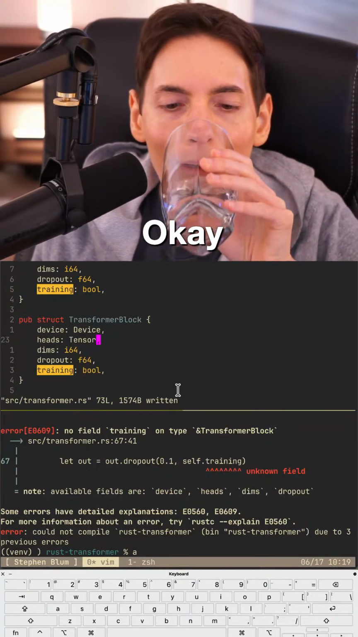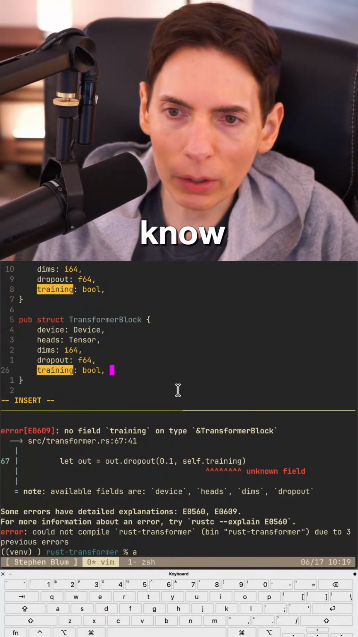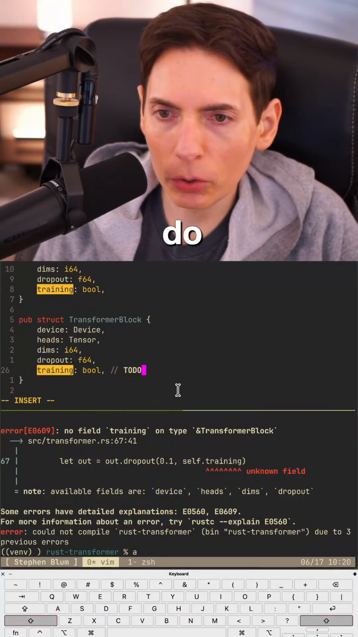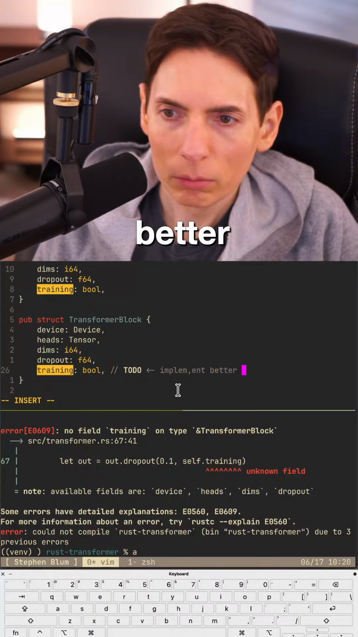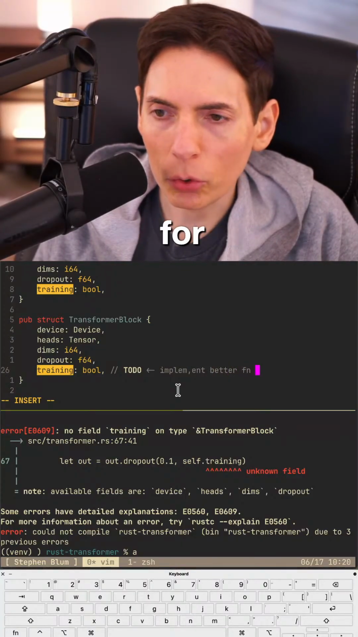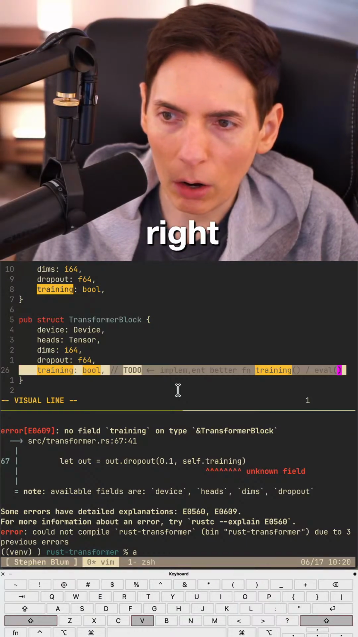Okay. You know what? We'll have to do this later. To do: implement a better function for training and eval. All right, so we have to do that as well.